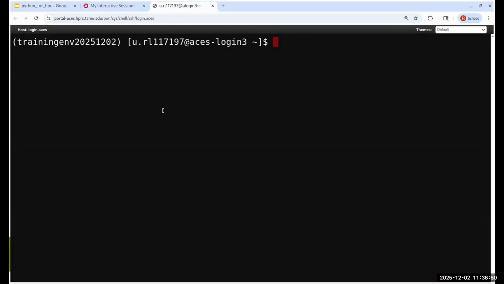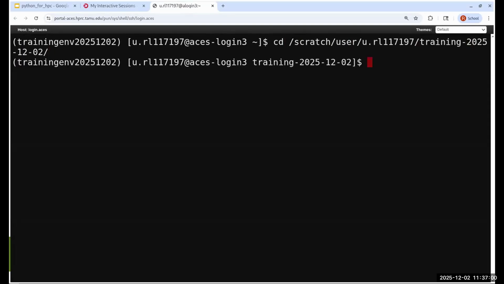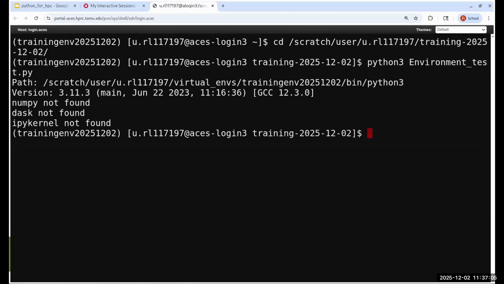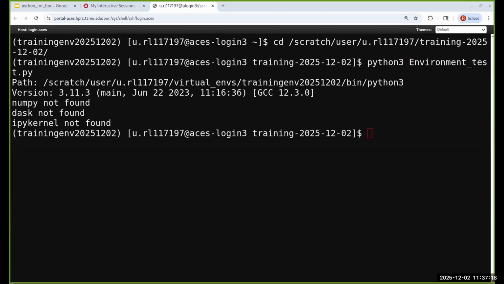the correct directory. So if I navigate to the Scratch directory, to the training directory, and I execute the environment test script, I can see that I have Python, but I don't have NumPy, I don't have Dask. Oh, for sure, never use sudo on a shared cluster. You are not the administrator. You should not be trying to use sudo. If you're even trying to use sudo, you've probably already made a mistake.